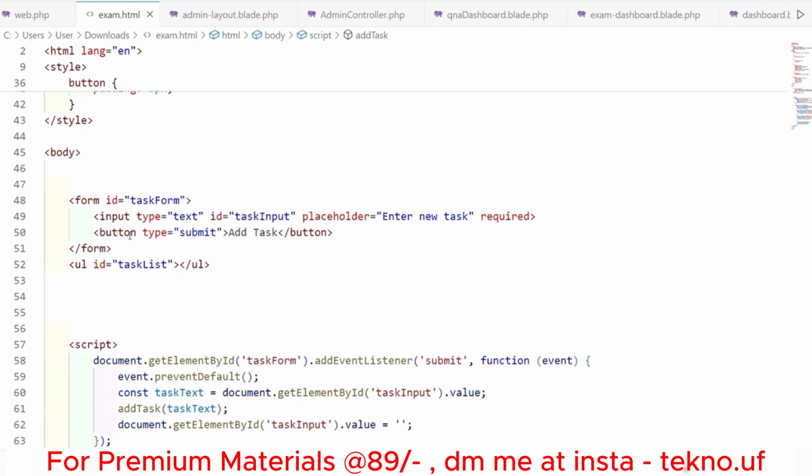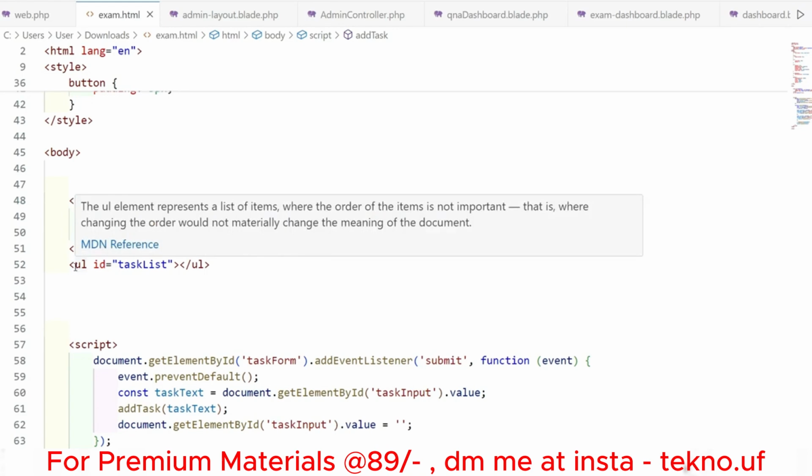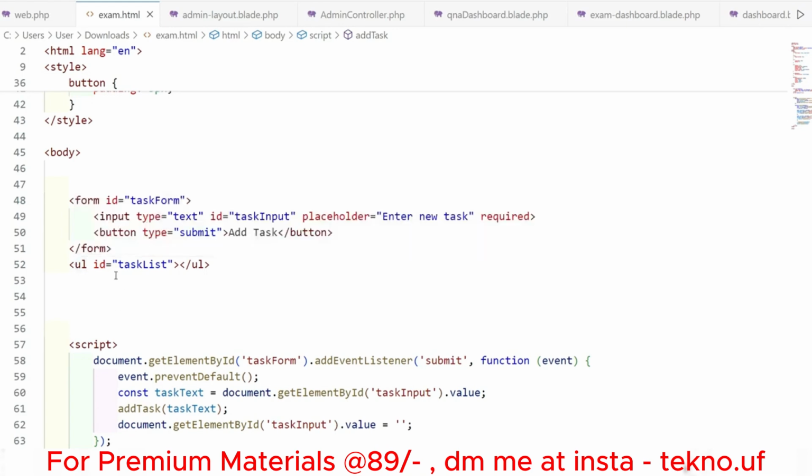With the ID task form, then I'm creating the input field with the ID task input, type text, and then I'm writing the placeholder as enter new task, and this is compulsory, you must write a task. That's why I'm giving required. Then I'm creating a button for adding the task, type is equal to submit, and add task is the text which will be shown on the button. Then I'm closing the form, and then I'm creating an unordered list with the ID task list, in which I will add all the list items. I'll add all the tasks, and those will be added through JavaScript.